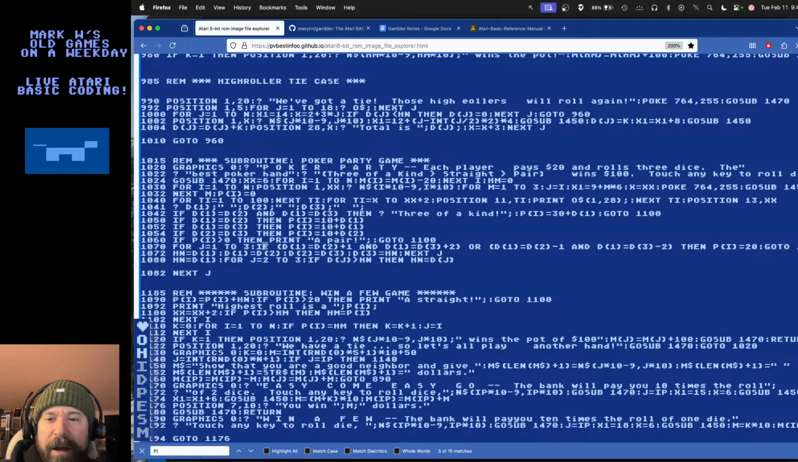Right, so this is the pair logic. If the first, oh, this is actually handling a straight, I think. Yeah, what this says here is if the first die equals the second die plus 1, and the first die equals the third die plus 2, so like 3, 2, 1, or 4, 3, 2, descending, or in the opposite order.